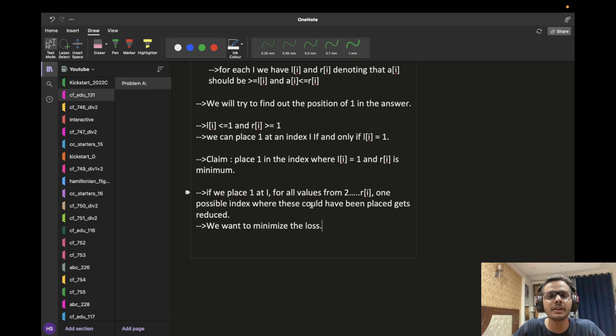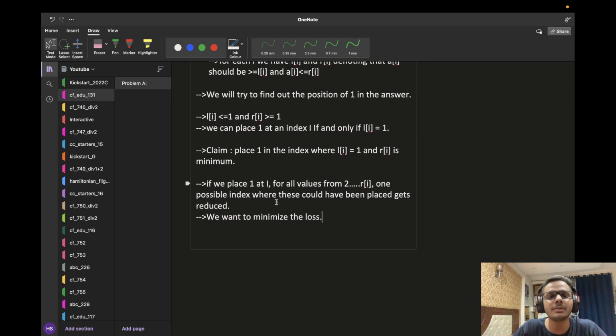You can also think about it in this way: if we have a valid permutation in which the number 1 is not placed in an index where R of I is minimum and L of I is equal to 1, then you can always exchange 1 from its actual location to the location where R of I is minimum. That is another strong argument, but I think this intuition is enough to understand that for all these values from 2 to R of I, we are incurring a loss, because they could have been very well placed at the ith index, but we are not placing them.